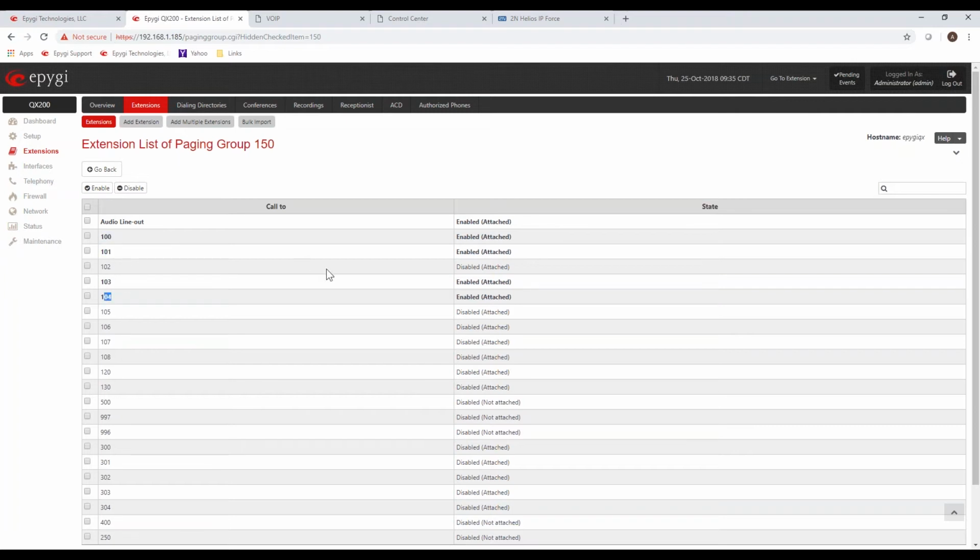A page is a one-way broadcast across the speaker of those phones. In this case, if I dial 150, I'm going to page extensions 100, 101, 103, 104. So I'm going to hear the audio come across the speaker of those phones. It'll be off hook, and they can't talk back. It's only one way. But you'll see we've also listed in here the audio line out. That could be used for overhead paging.